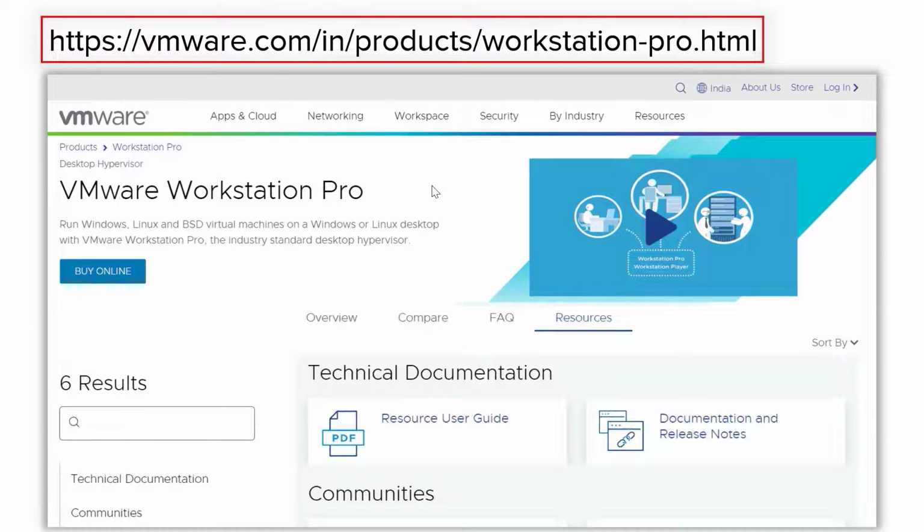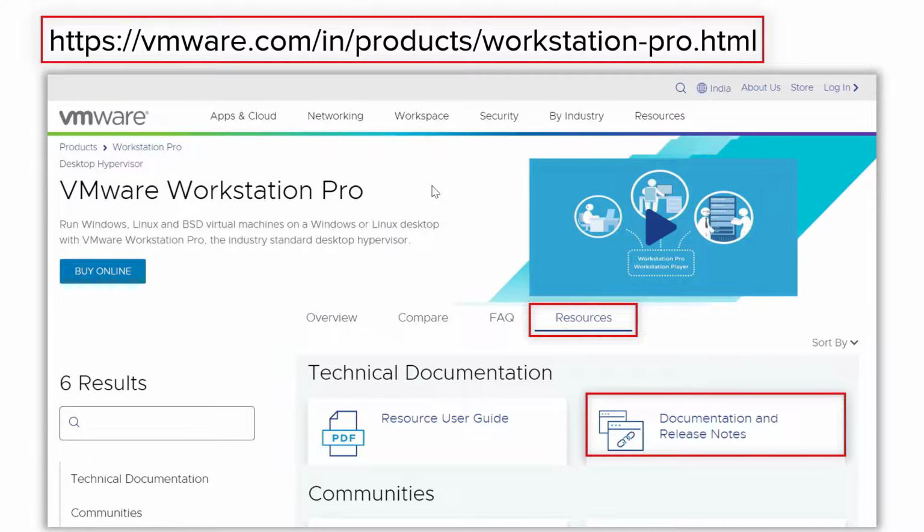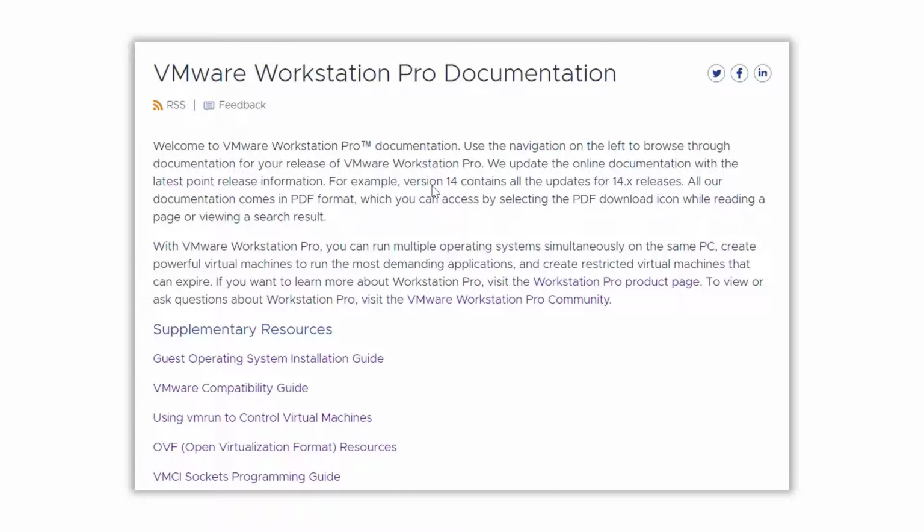Before I create my first virtual machine, I will talk about the supported guest operating systems in VMware Workstation. Make sure that the guest OS that you're installing in a VM is supported by VMware Workstation. Here on the VMware Workstation product page, if you select Resources and click on Documentation and Release Notes, it's here that you will find a link to the guest operating system installation guide.